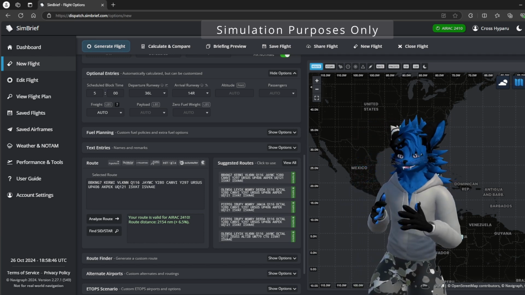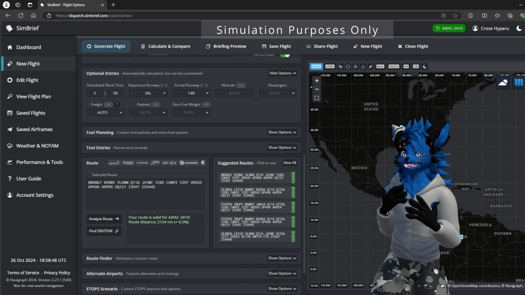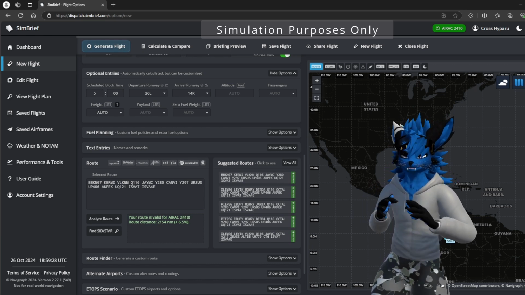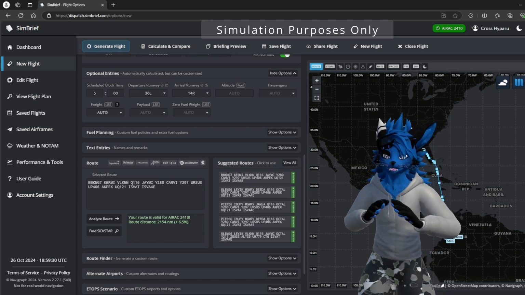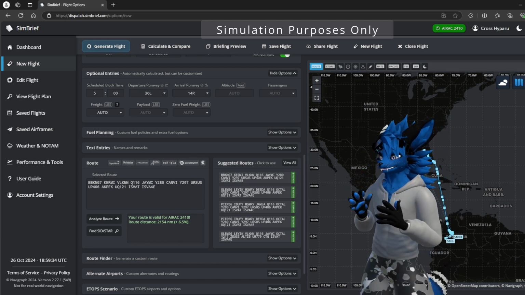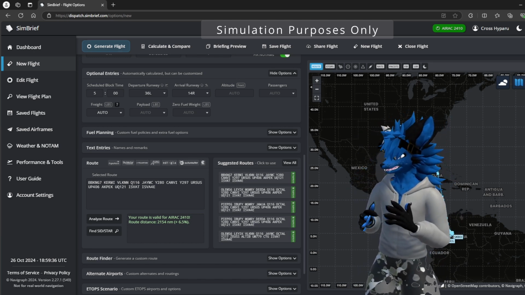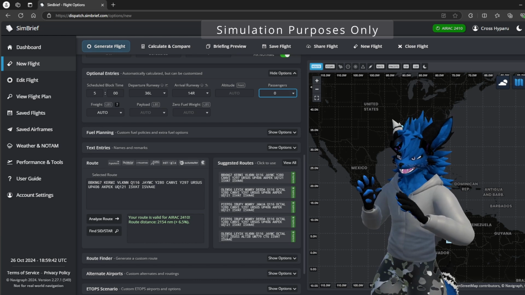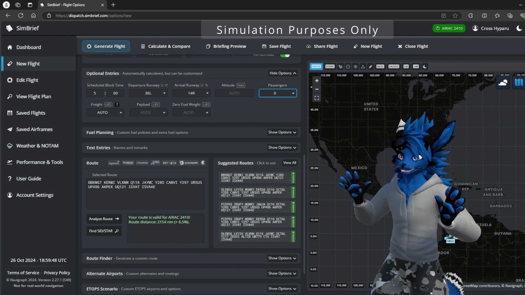If ATC does decide to change the runways on you, or if the weather changes and you have to use a different runway, that's perfectly okay. If the runways do change, we can figure it out. It's not that big of a deal. Altitude, passengers, freight, payload, and zero fuel weight. We'll leave all those at auto with the exception of passengers, because if we have passengers on the MD-11 freighter, the EFB kind of gives us an error. So I always just set that to 0 whenever I'm flying the MD-11.